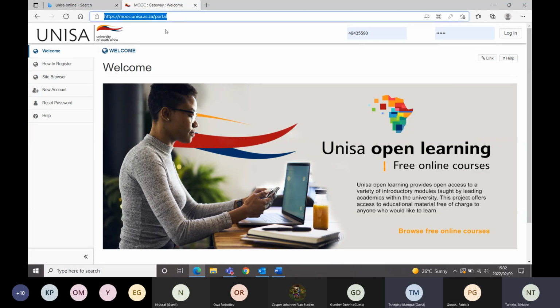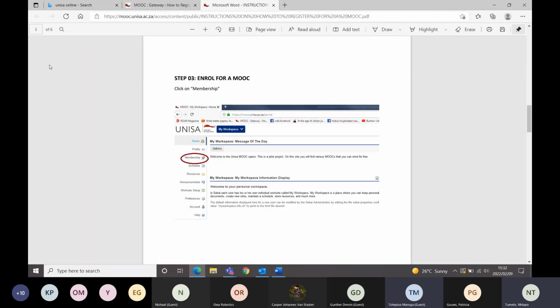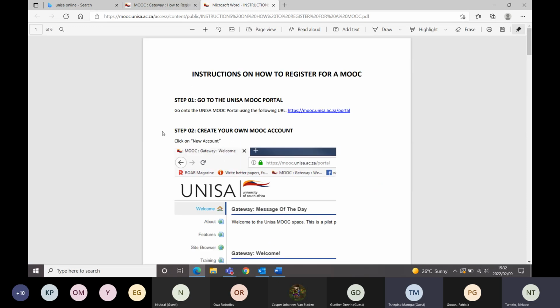mooc.unisa.ac.za/portal. Here it is on the link there at the top. And then next to the UNISA logo, it's a welcome and how to register. When you click on how to register, it will open a PDF Word. On that PDF Word, it will give you instructions of how to register yourself for the MOOC portal.